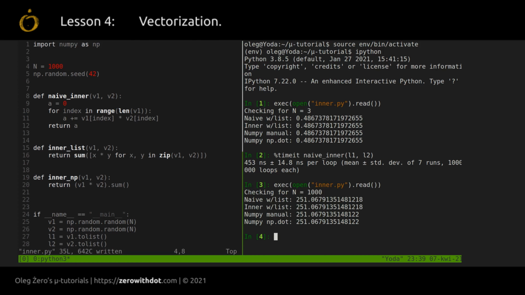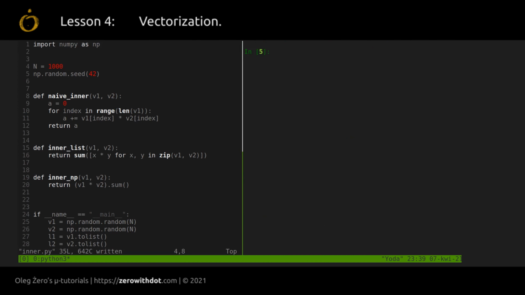So execute that again. Now we have 1000 by 1000. So again, %timeit, naive inner, L1 and L2. And let's see how much time it will take. We're multiplying 1000 numbers, and that takes 64 milliseconds, plus minus like 2 milliseconds.